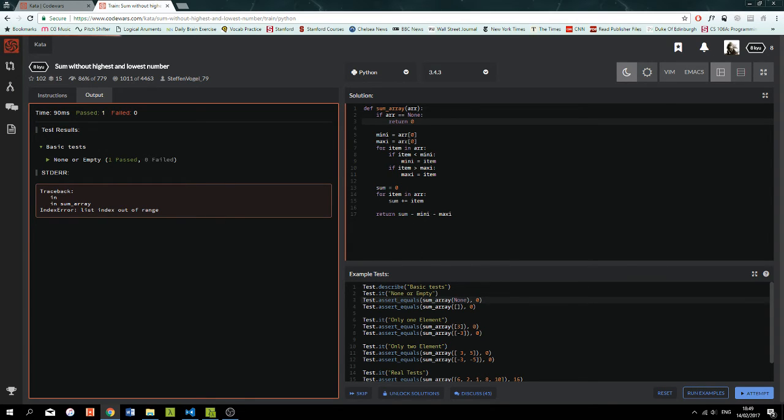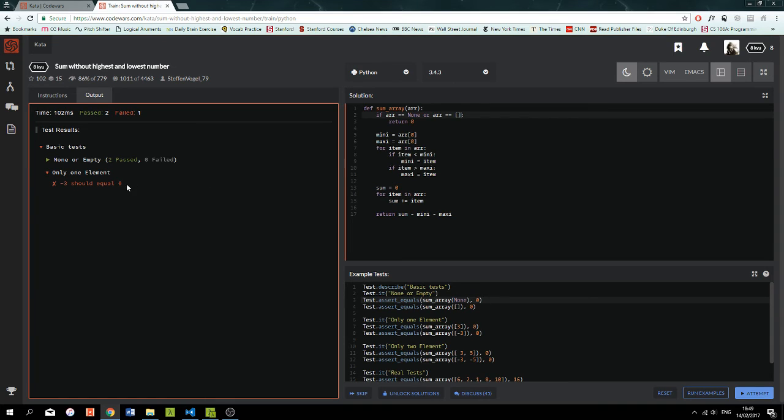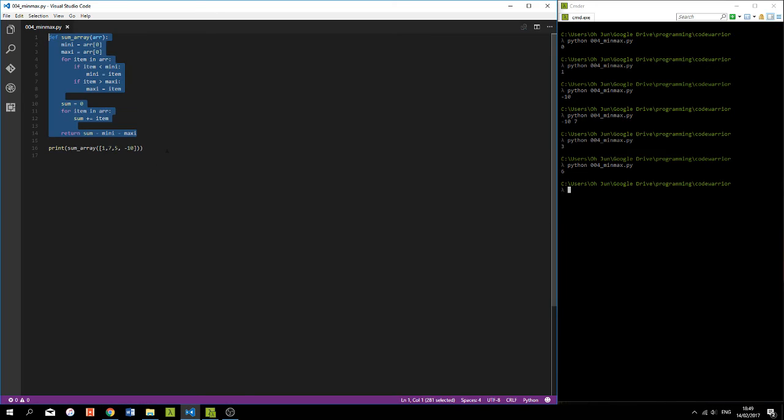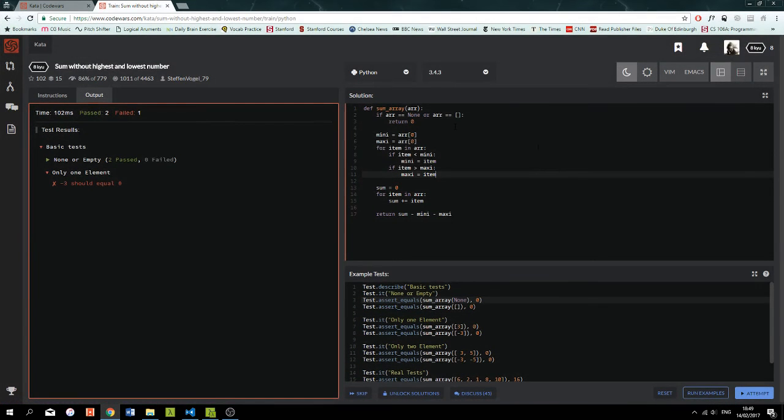List index out of range. Okay, let's say if r equals None, or r is equal to an empty list, minus 3 should equal 0. That is interesting. Let's actually test that out. I'm curious to see what's going to happen here. And actually, by the way, a more efficient way I could have done this is if r in, and then put in all the things that I want to check for. So if it's None or if it's an empty list.